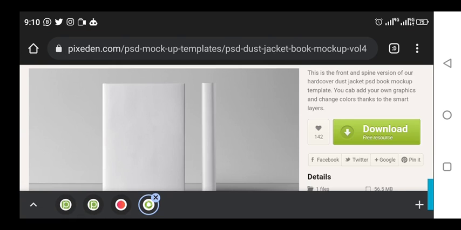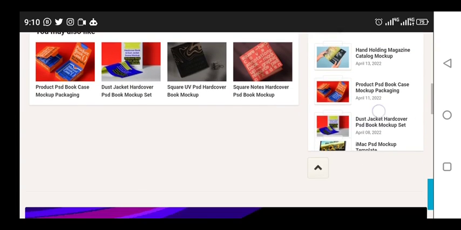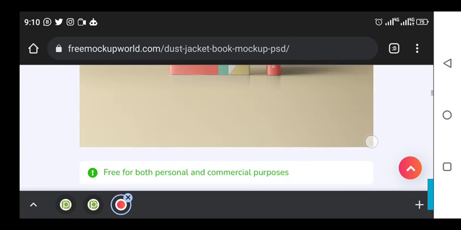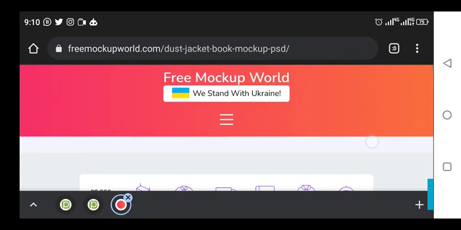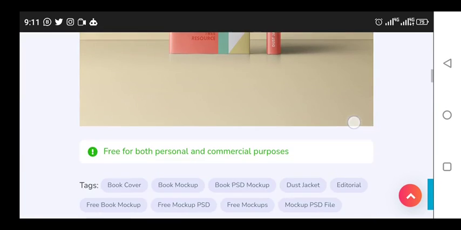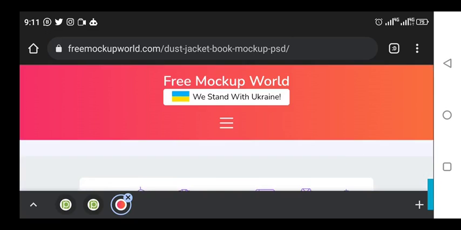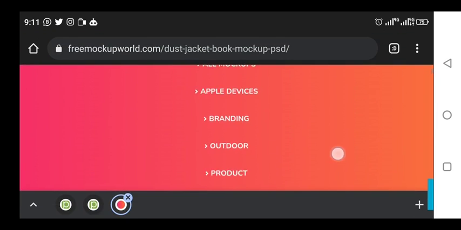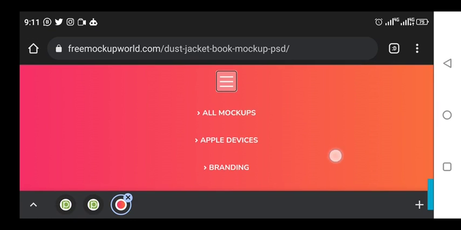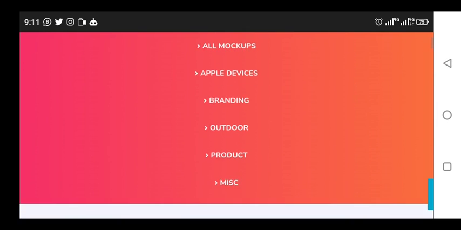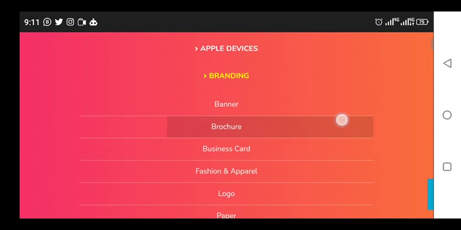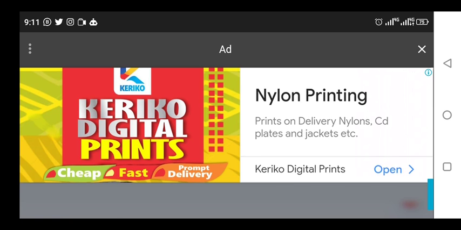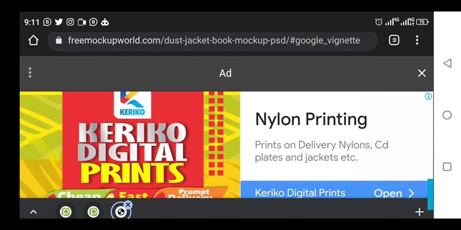So you can get a lot of free resources from freemockupworld.com, especially mockups. You can get premium mockups here. You just search for the mockup that you want, and you see it come up immediately. So you can see the categories, all mockup, Apple devices. You want branding, you click on it, you see banners and logos and papers and all the stationeries, and then it will just take you there immediately.